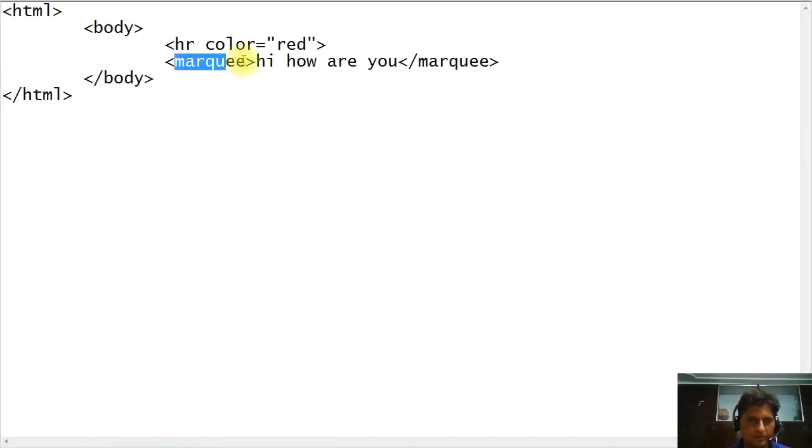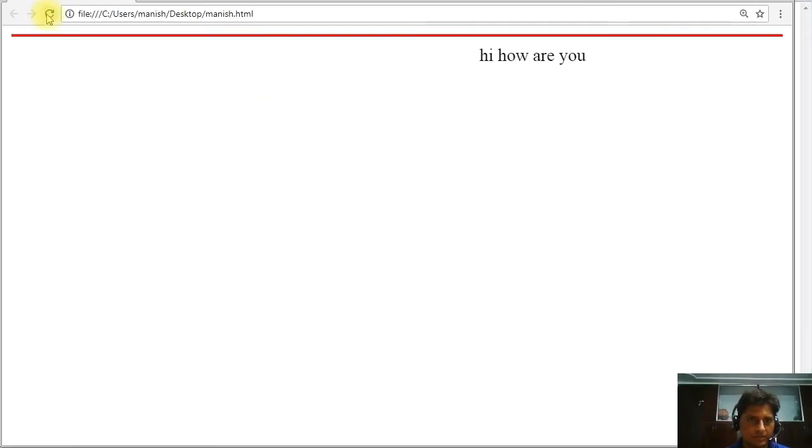So how can you change the direction? You have to use the direction attribute. Direction can be any, so I have mentioned up. Save this and refresh this. It's showing the text moving in the upper direction, but the height of the text area is very small. So I have to increase the height so that it will be visible to you.